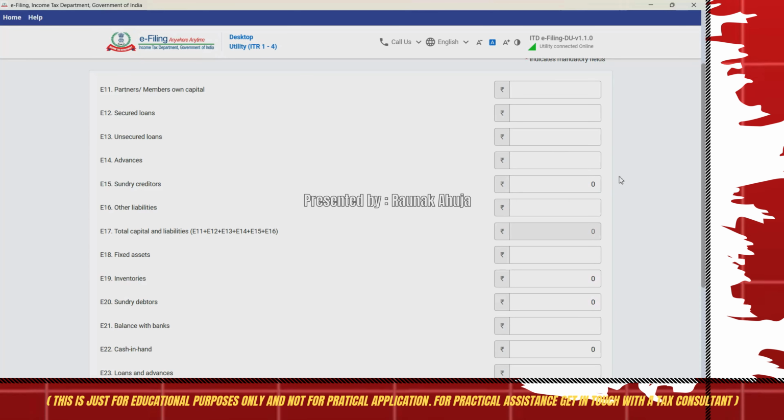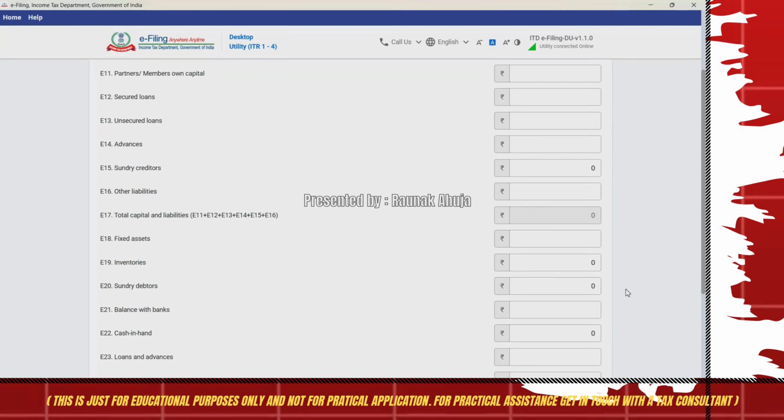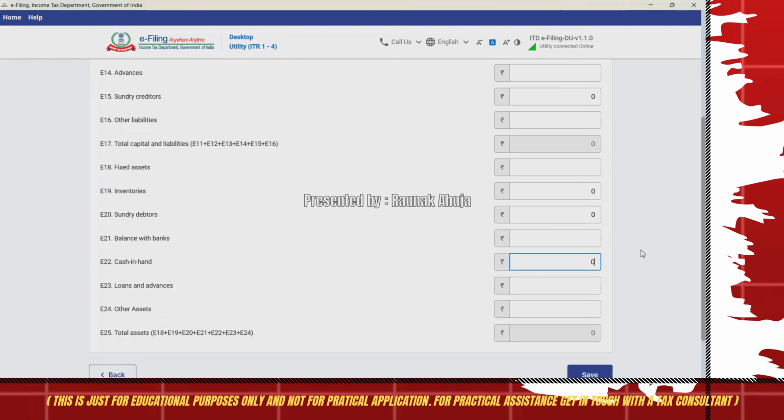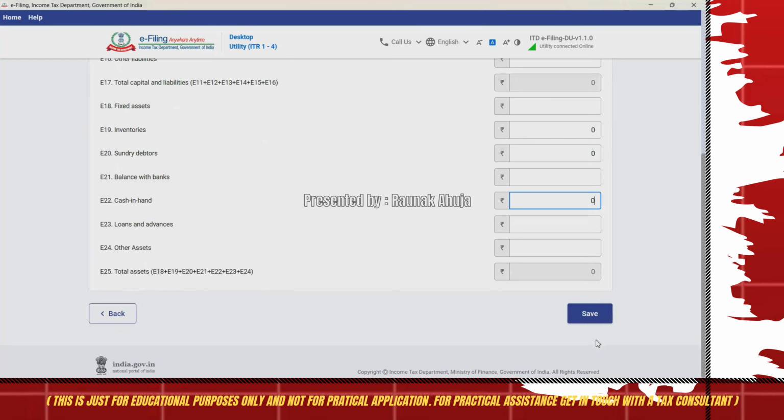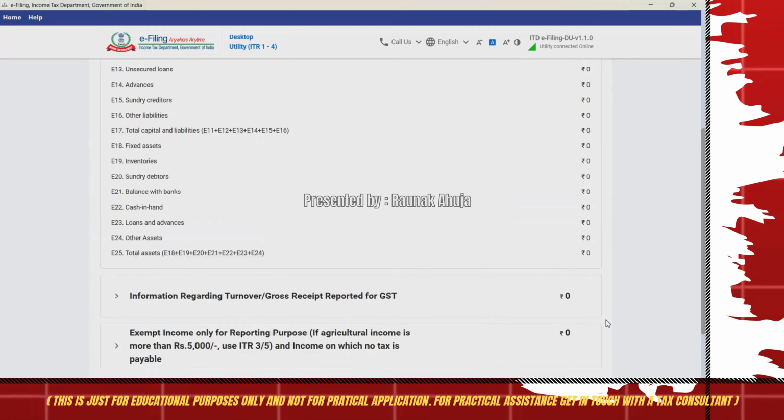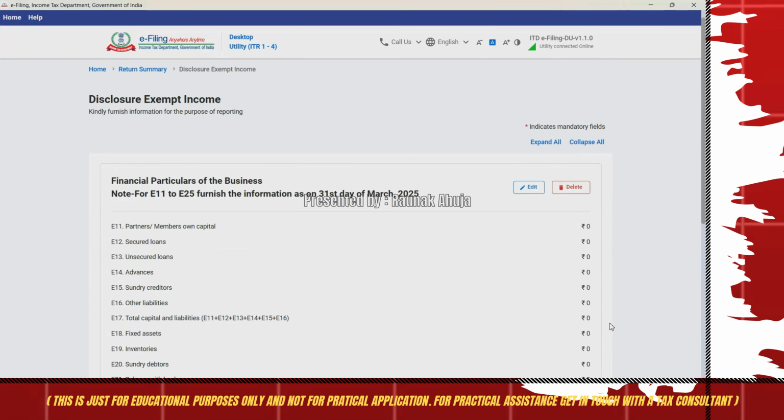The details of the sundry creditors, details of inventories, details of sundry debtors, as well as the cash in hand. All these details will have to be filled up compulsorily. And once these are filled, we click on save. Since the details are not available with us in our example, we are just saving it as it is. But in your case, you will have to fill these details, as these are compulsorily required to be mentioned. This has to be done in the disclosure exempt income tab.